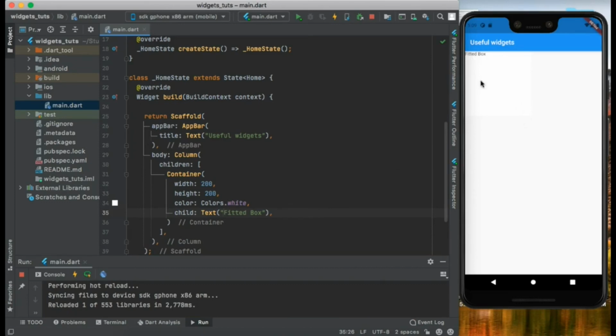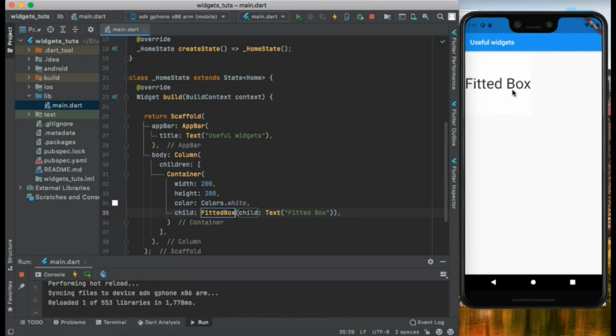So as you can see, the text is at the top corner. So how can we make this text fit inside the container? We are going to wrap our text widget with another widget called FittedBox. So now let's save it again. Now as you can see guys, we have our container and our text fitted inside the container. So guys, this is the FittedBox widget. You can change the color to, for example, amber, and save it. And now you can see that our container has a fitted text inside.